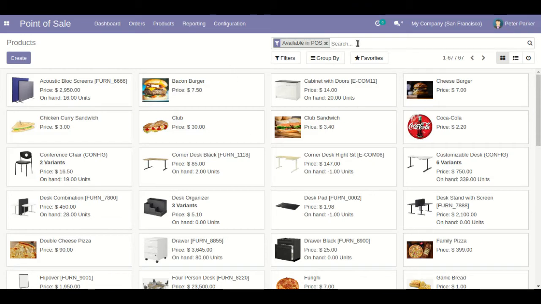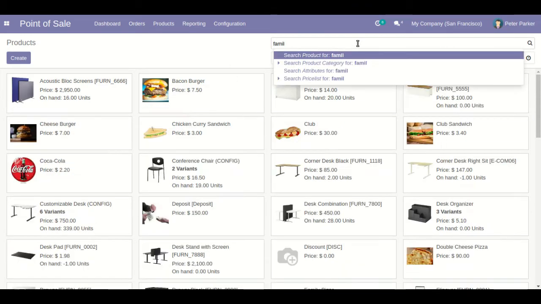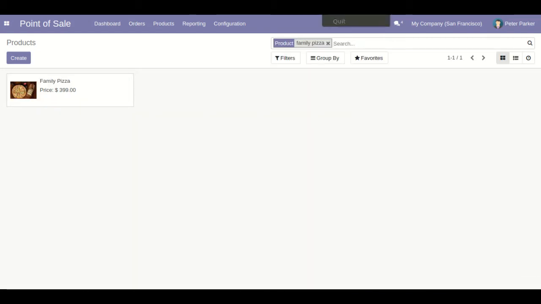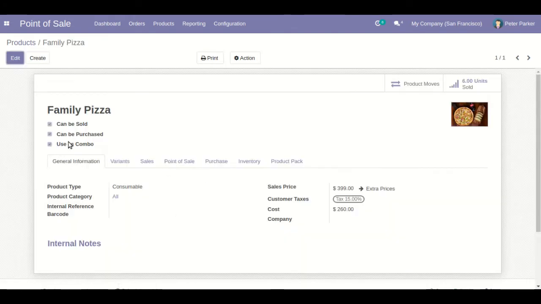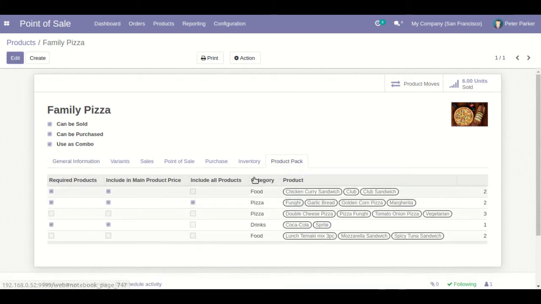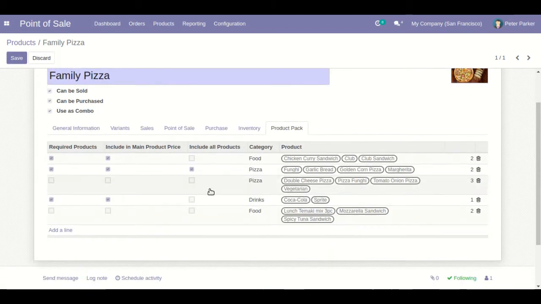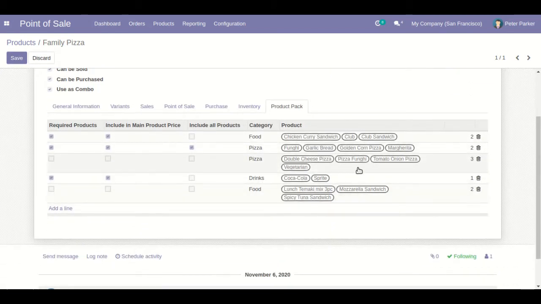As you can see, I am taking one example, and we are already in the point of sale module. I will take an example of family pizza. As you can see, I have opened this product, right? We have provided a configuration here named use as combo. When I enable this, you can see that the product pack tab is automatically enabled, and here we will be able to define different kinds of products which we have to take as combo products, right? Apart from that, we have also provided some configurations.